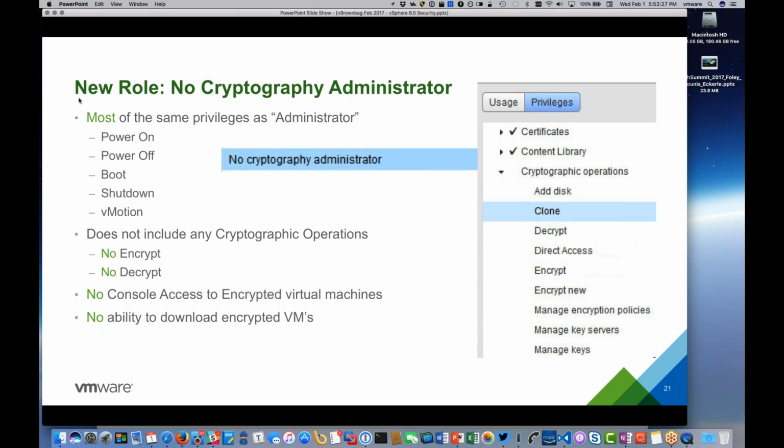So that threat of someone walking out the door with a downloaded VM to go run somewhere else is not only mitigated by the fact that they can't even download the VM if they are a No Cryptography Administrator, but is also mitigated by the fact that if vCenter is not connected to that key manager that holds the KEK, they're not going to be able to power on that VM or open up that VM as well.